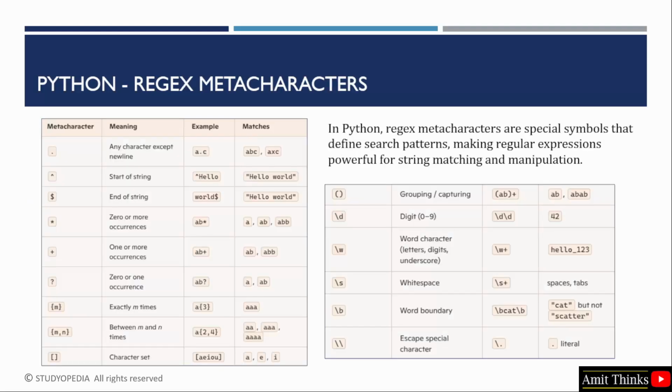So let us see. First, let us see what are regex meta characters and sets. So first we have the meta characters. When we see the examples, then we will understand it in a better way. So here we have different meta characters, like for start of string, end of string, for occurrences, with that for whitespace also. If you want hello in the start of the string, you need to mention this symbol. Similarly for end, you need to mention $, and the things go on like this. We will see the example and the things will be more clear. So regex meta characters are special symbols that define search patterns, making regex powerful for string matching and manipulation.